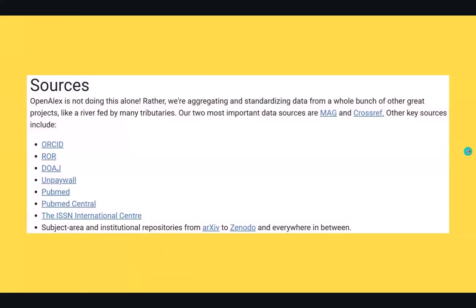So these are from OpenAlex itself. This is where it generates most of its data set and its model. Here it references MAG, Microsoft Academic Graph, and Crossref, but also indexes information from ORCID, RORs, which are institutional identifiers, DOAJ, the Directory of Open Access Journals, a sister organization called Unpaywall, PubMed, ISSNs, and also specific repositories from the open archive world, like Zenodo, which holds data sets and other information.